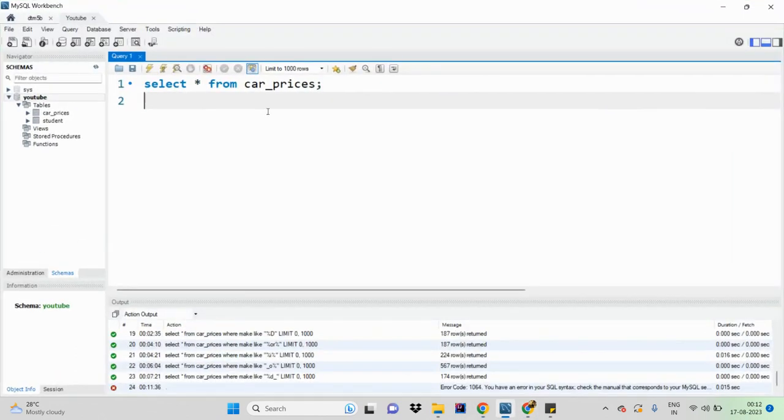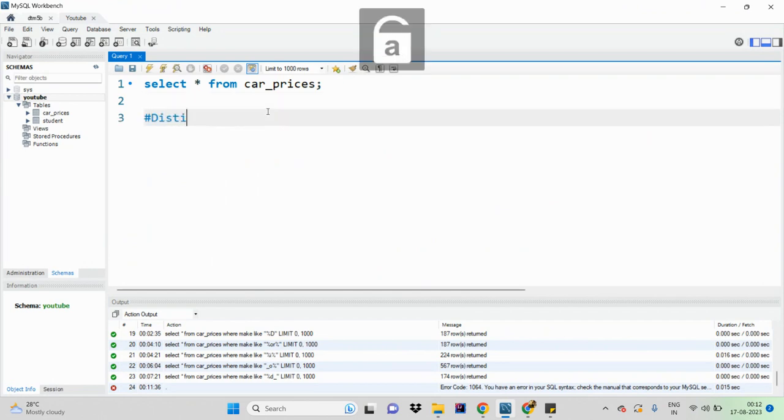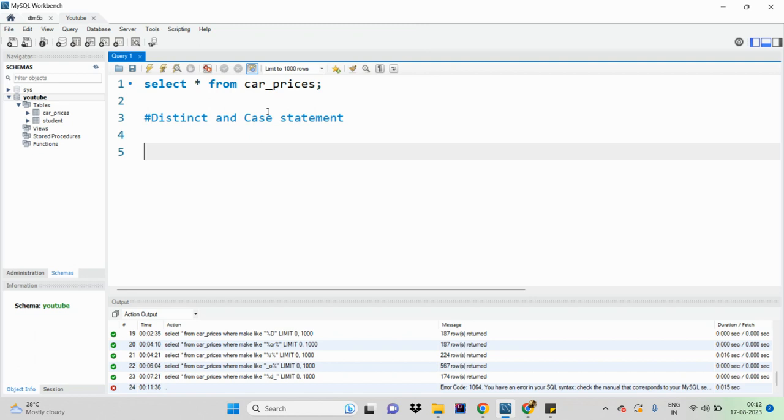Hello everyone. In this video we are going to discuss distinct and case statement in SQL. Okay guys, what is meant by distinct? The name itself is saying it's unique.